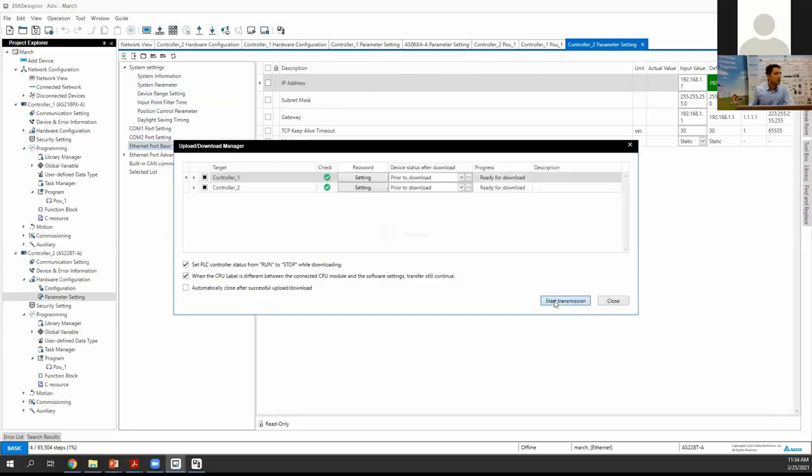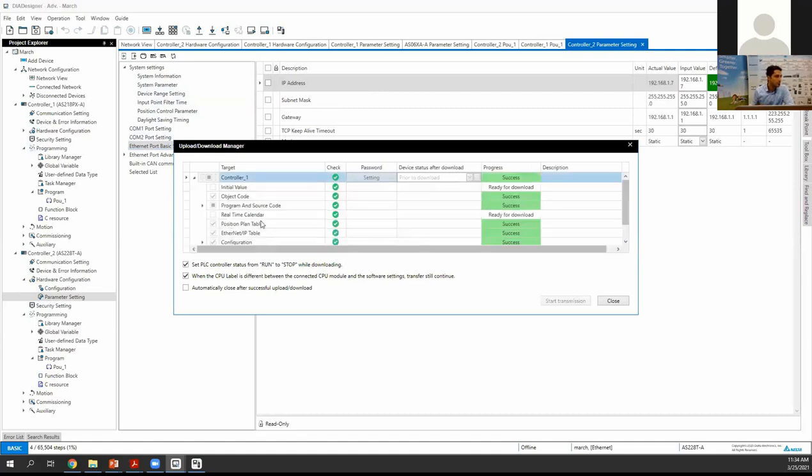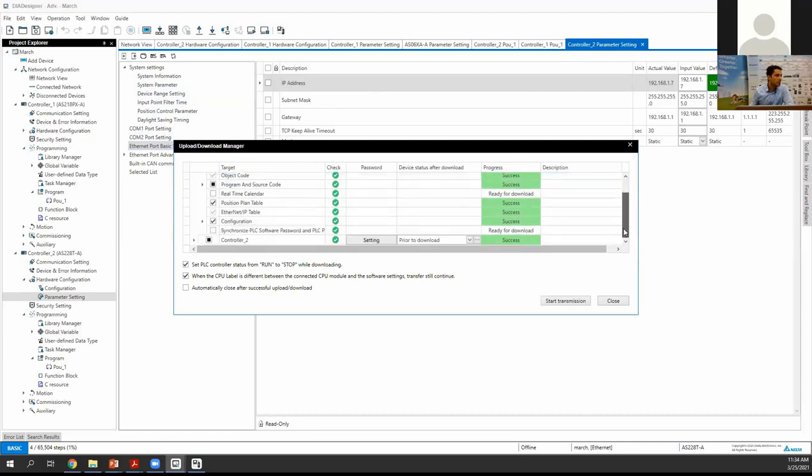So I can download both of them. Here you see two of them downloading at the same time, and we can also see the status, what is downloaded, and whether it succeeded or not.